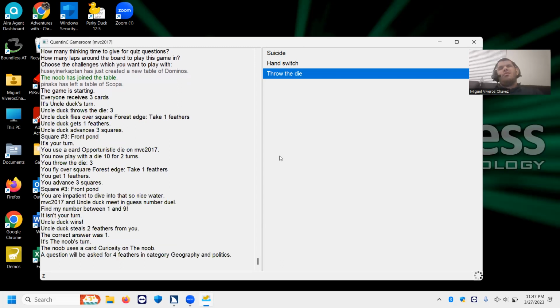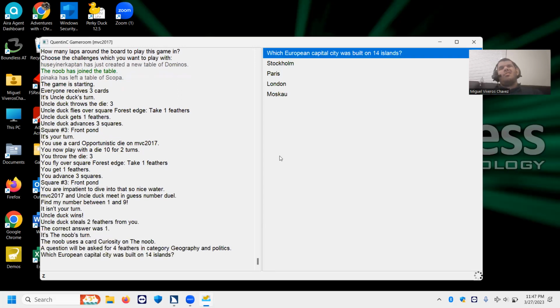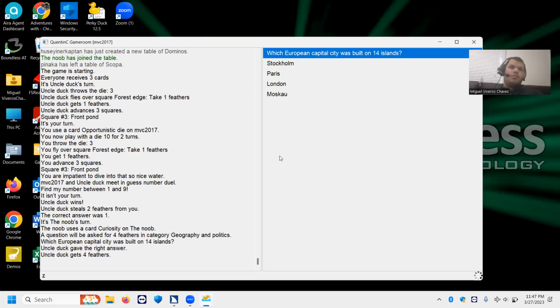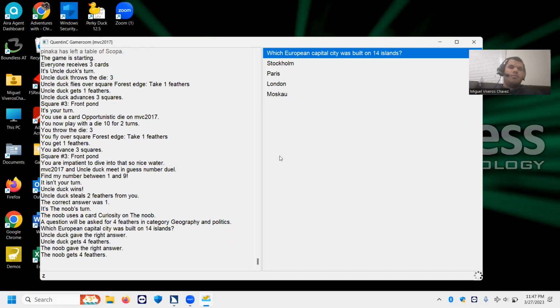It's the noob's turn. The noob uses a card curiosity on the noob. A question will be asked for 4 feathers in category geography and politics. Which European capital city was built on 15 islands? Uncle Duck gave the right answer. Uncle Duck gets 4 feathers. The noob gave the right answer. The noob gets 4 feathers. The noob gave the right answer. The noob gets 2.